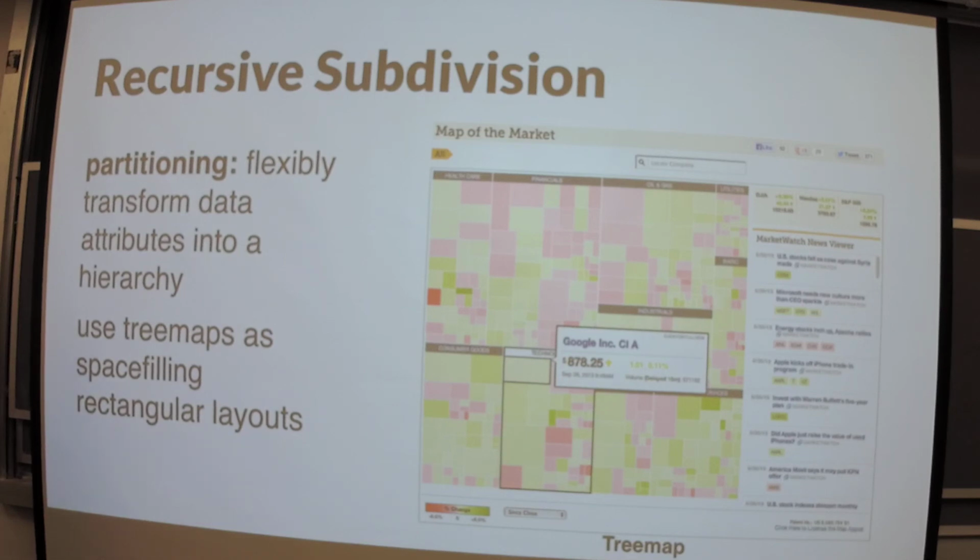Here, you could think of these tree maps as partitioning, allowing you to flexibly transform data attributes into a hierarchy. So I could, for example, split by sector, and then I could split by profitable versus not profitable. Then I could split by non-profit versus for-profit, or any kind of attribute that I wanted. And tree maps basically are just one example of doing this.